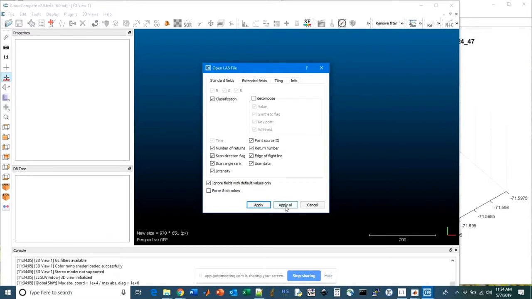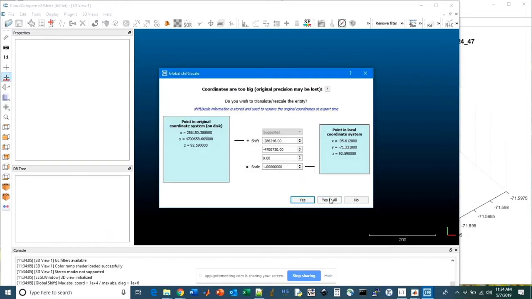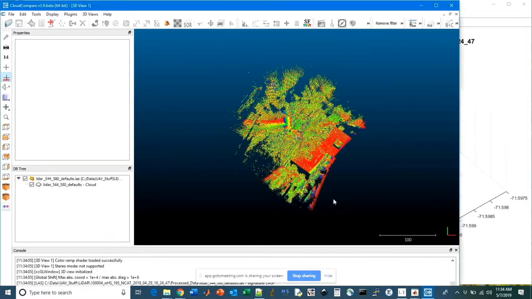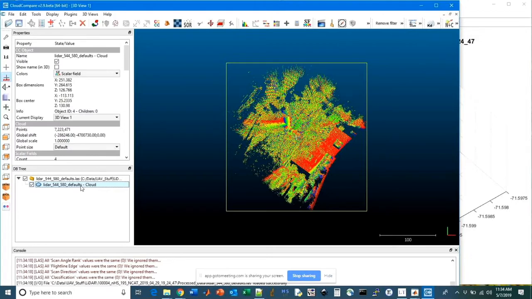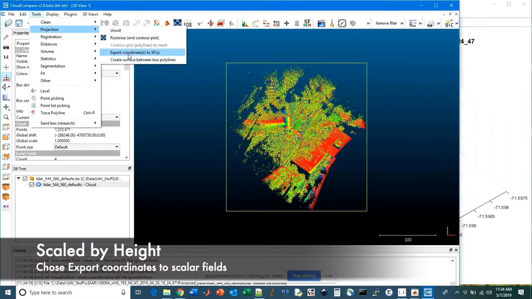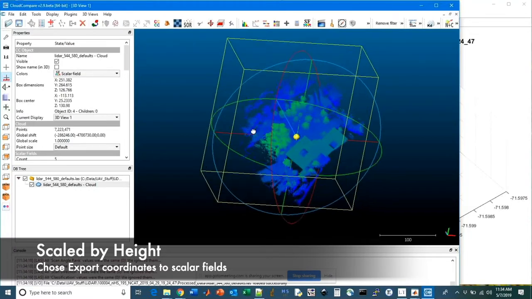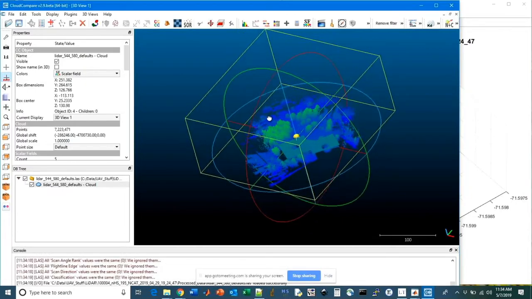There's two boxes that always show up in CloudCompare. Always say, apply all, yes to all. What that basically does is it rescales the image so it's easy to see, but it doesn't mess with the raw data. So now, here we have a point cloud where we're looking over our building. I can do one simple process in CloudCompare, and I'm going to go to Tools, Projection, Export Coordinates to Scalar Fields, OK, and now my image is scaled by height.